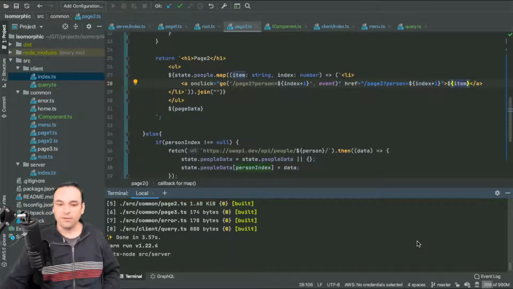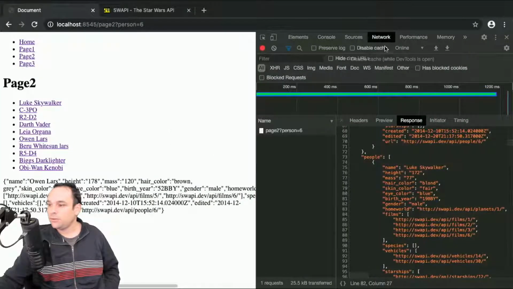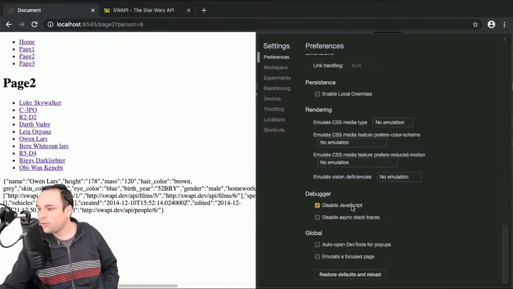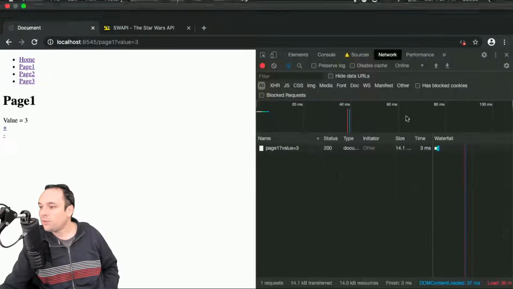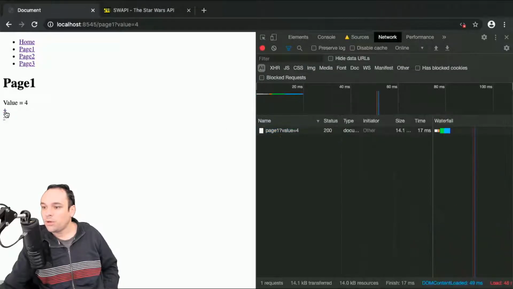And now we have a full working application. Even if we turn off JavaScript, we have this application fully working. I'll disable JavaScript. Let's see, go to the home page. Like I can go to this plus and minus. You can see that this plus and minus is working because I have the full page reload.